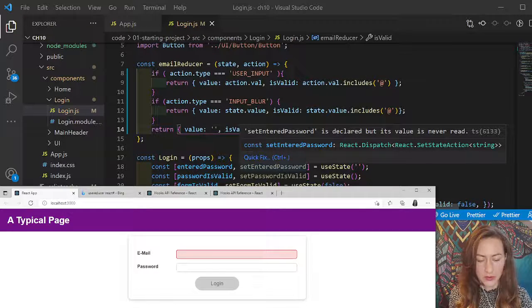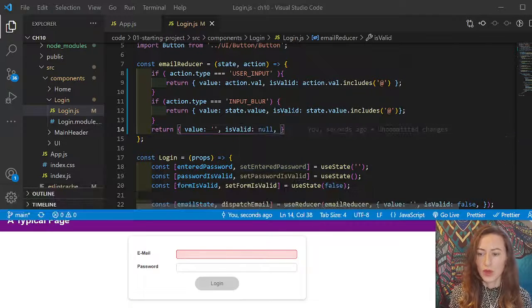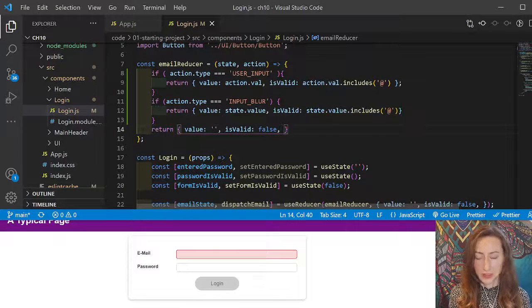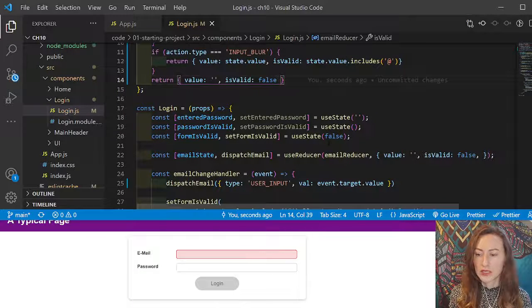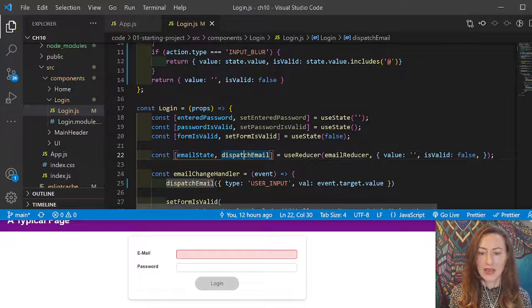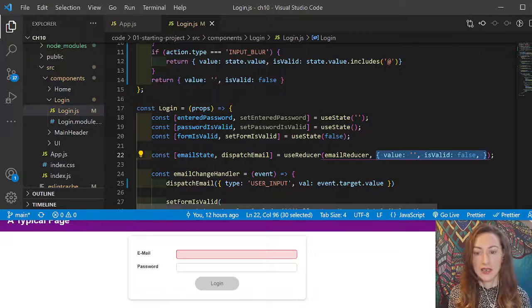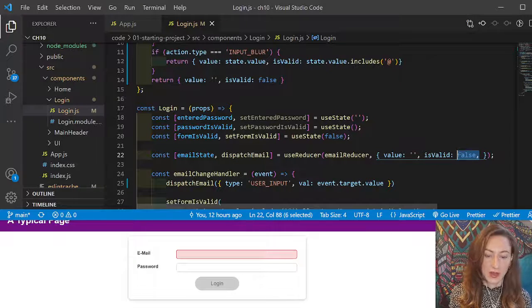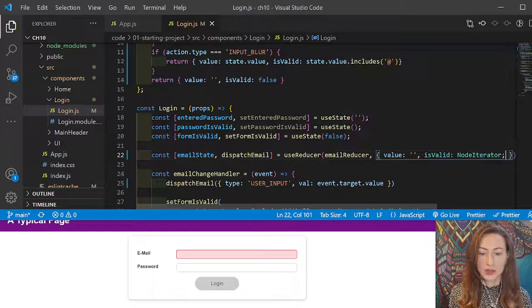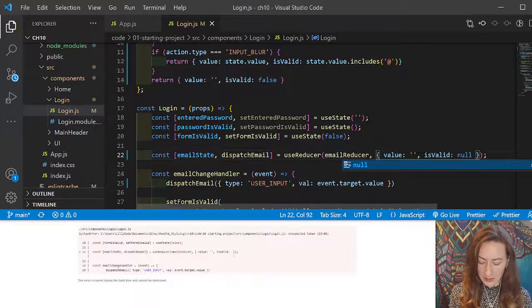Oh no, it's not. Okay, so I'll just go back there. That wasn't the right place to do that. So where we want to do this is here. We have our email state and our dispatch email being passed in, and this is the initial state that we pass in, because this is where that's being passed in. So if we change this value now to undefined or null, then we shouldn't get this highlighting on the box immediately, because it'll just be null.